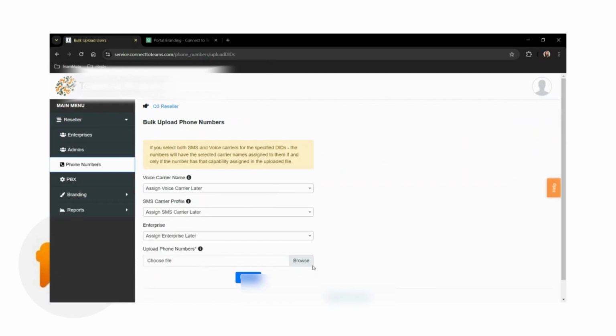If you already have a file saved, then you can browse for the file. If not, you just click on the sample file format. For this tutorial, I'm just going to upload a voice DID. So I'll supply the voice carrier name.